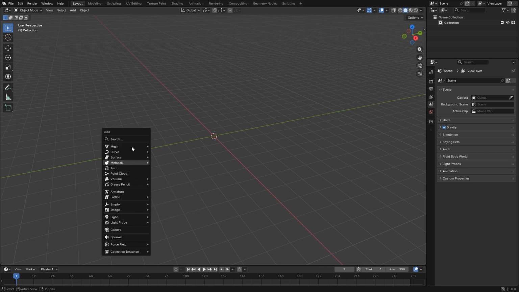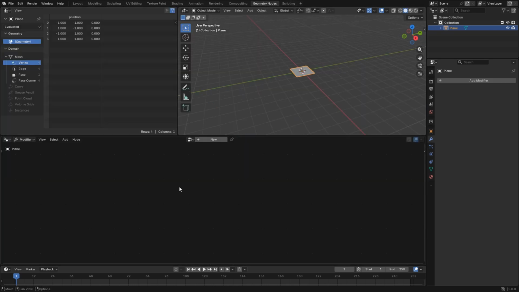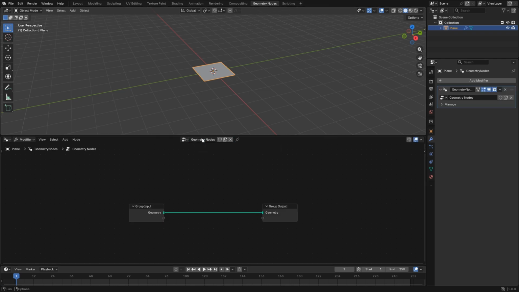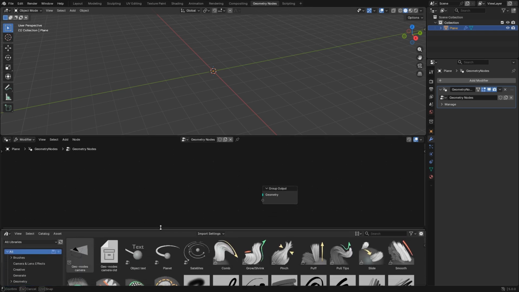We are going to need a container for our geometry node setup, so let's add in a plane. Now go to the geometry node tab. We don't need the spreadsheet for now. And create a new geometry node tree. We don't need the group input. We are going to create completely new geometry. Let's add in our node groups.